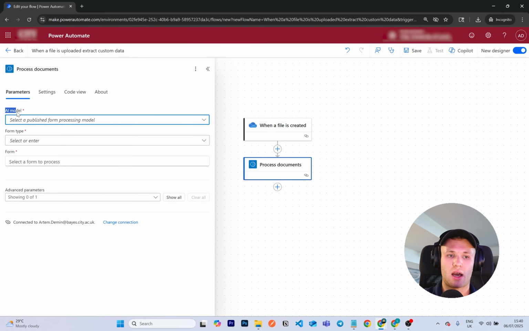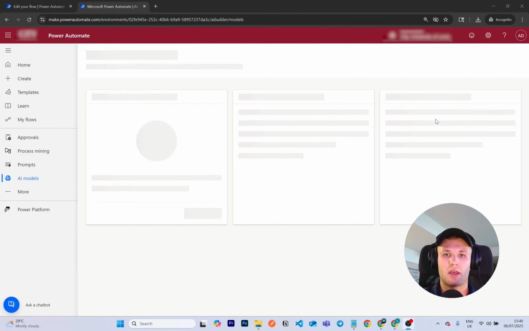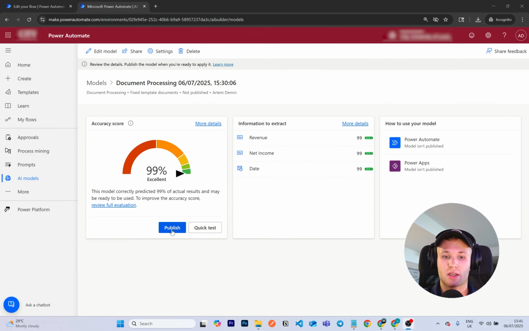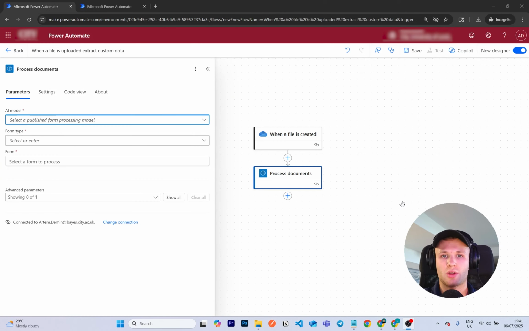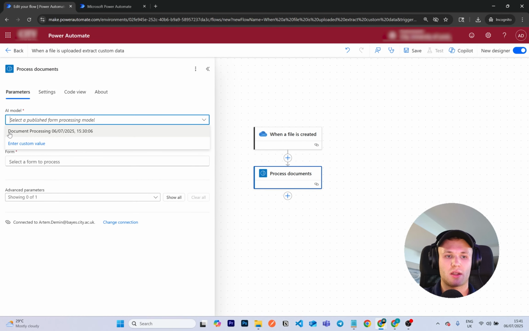As you can see here, I'm not able to access the AI model. It is because I forgot to publish it. So let's publish the model that we previously created. If we go back to the model, let's click publish. And right now the model will be available in Power Automate. So now if you see it again, you can see that the model is available.